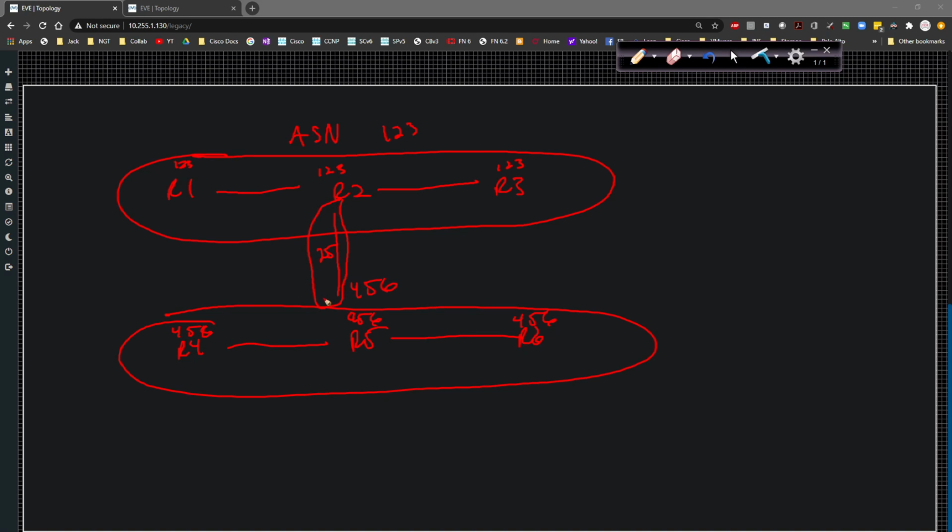We would actually do a redistribution here, mutual between 4, 5, 6, and 25, and then we would do one between these two. So from 1, 2, 3 to 25, we would just do mutual redistribution both ways, and then the LAN segment hanging off of R1 would now be seen from R4's LAN segment.